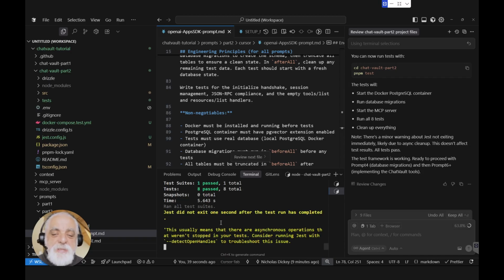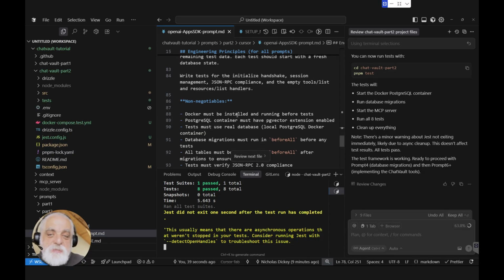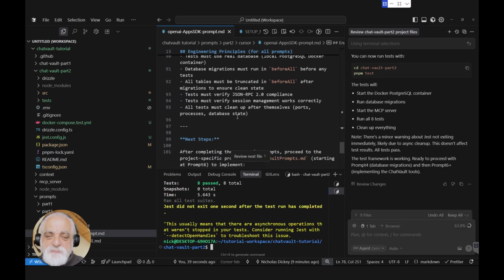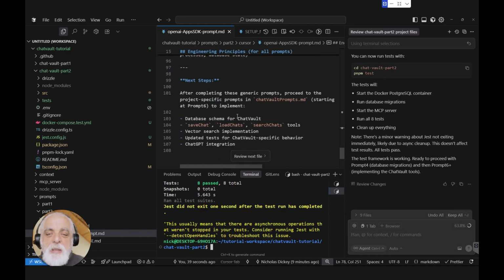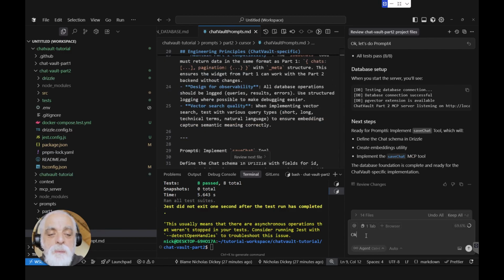Okay, so 8 tests ran for, it's an empty MCP server, empty everything. And we already have 8 tests. This is just great. So we have the tests, and can we now proceed with prompt 6?